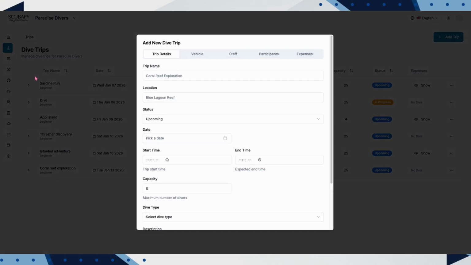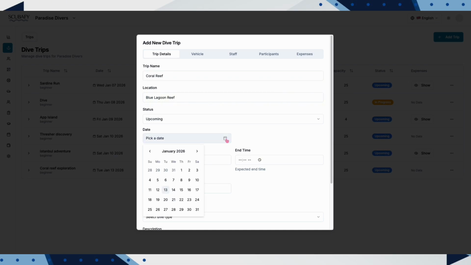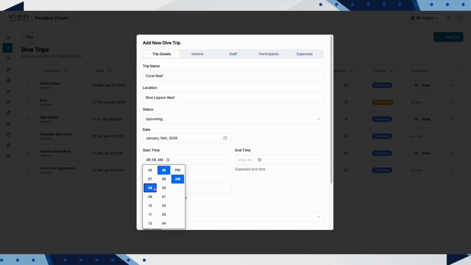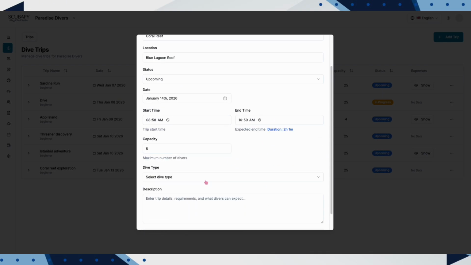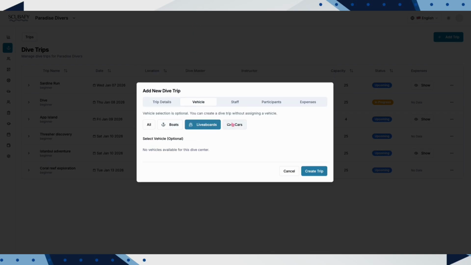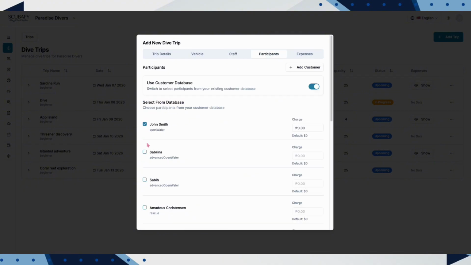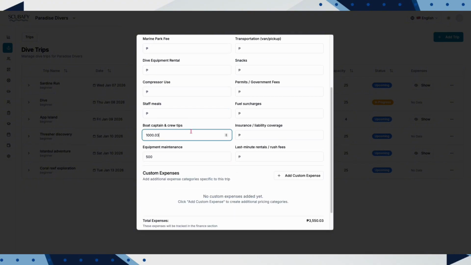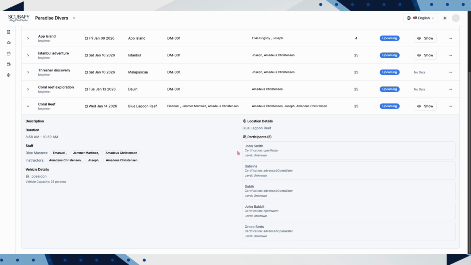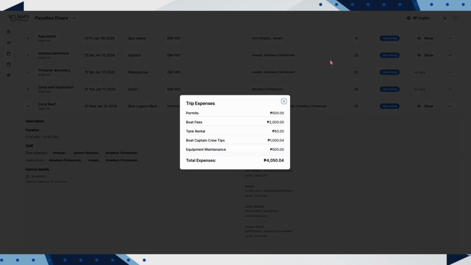To create a new dive trip, start by entering the trip name and location. Next, set the status, choose the date, and add the start and end time. Then, enter the capacity and select the dive type. After adding the trip details, use the tabs at the top to optionally assign a vehicle, select staff, add participants, and track expenses before creating the trip. You can also view a detailed breakdown of the trip expenses directly from this page.